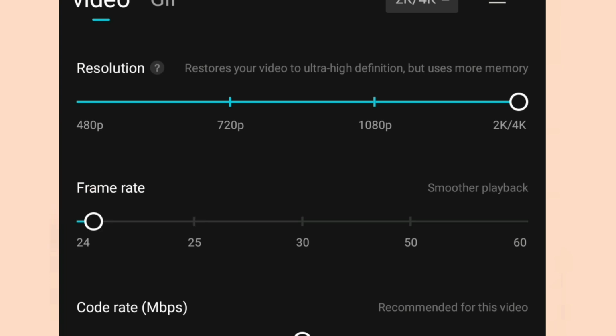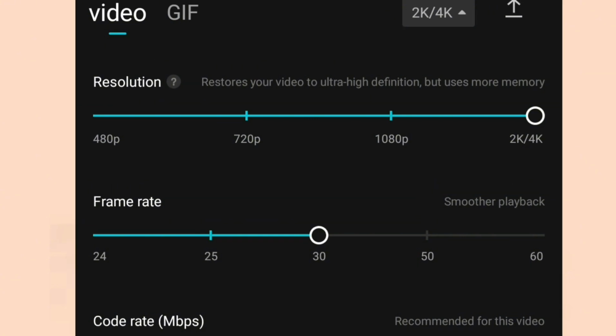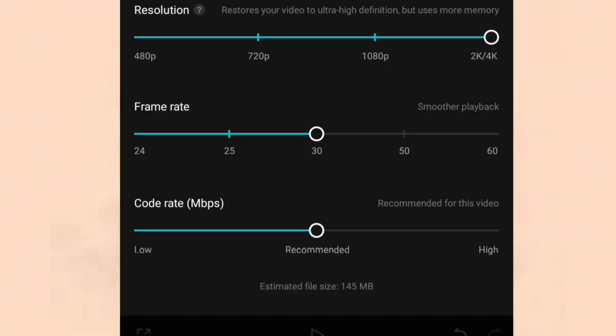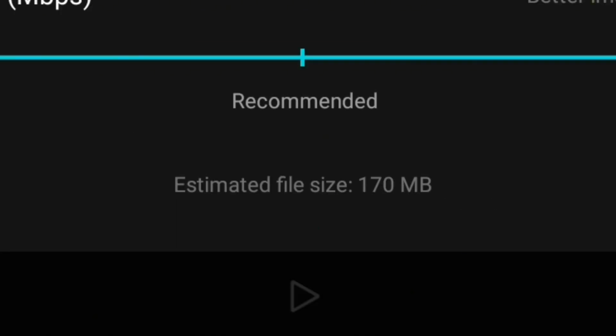The frame rate can range from 24 to 60. So I will just drop mine at 30 frames per second, which is suitable for most content video. This frame rate can enhance video smoothness, create slow motion or fast motion effect. Just choose what suits your video choice. At the bottom here is the code rate or bit rate, which enhances a better video quality. At this point, it is recommended if we want that more detailed and crisp visual. We can keep it at high, which also means an increase in storage space. Below here, you will see the estimated file size.